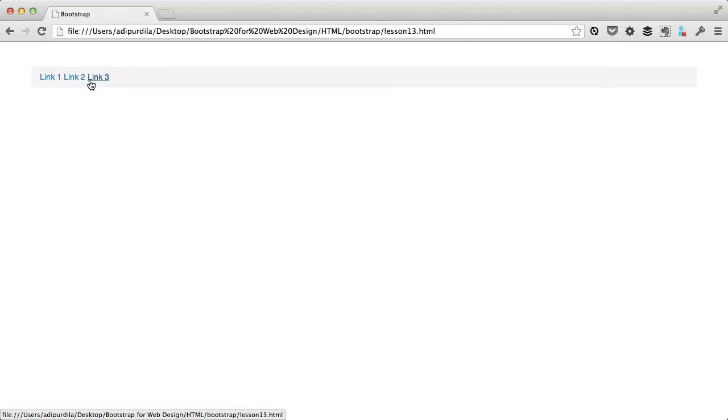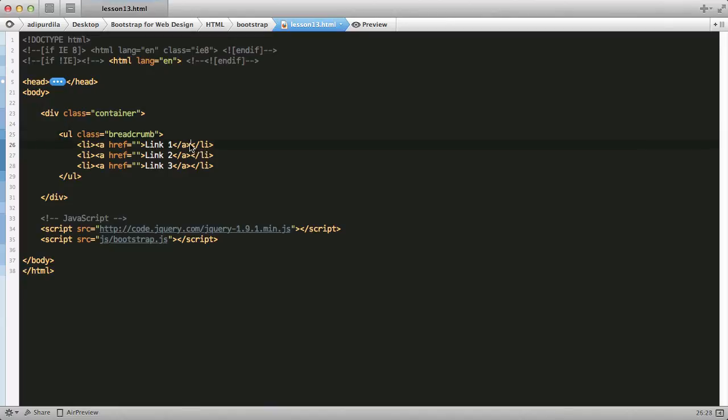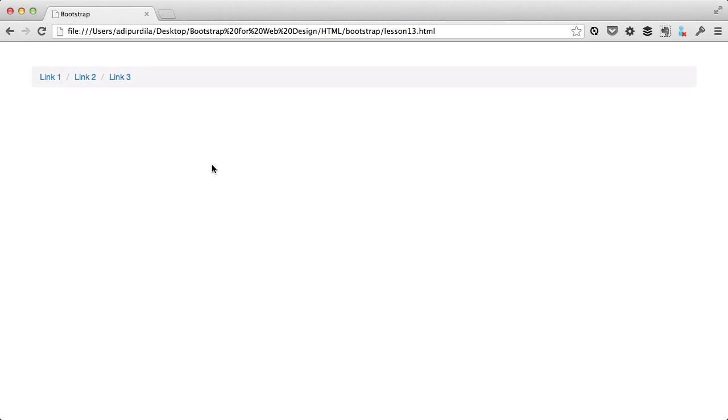You can also have dividers by using a span with a class of divider. So span with class of divider. I'm gonna do this. Also copy it on the next link. Okay, now it's starting to look like a real breadcrumb.